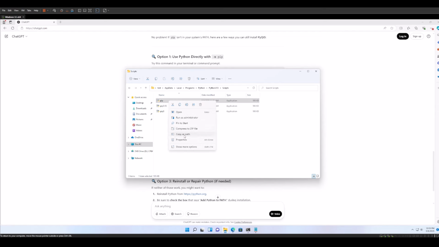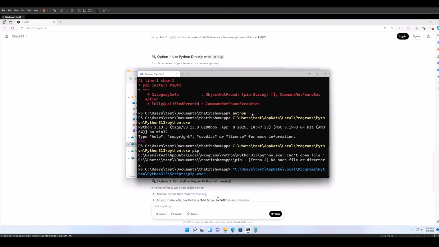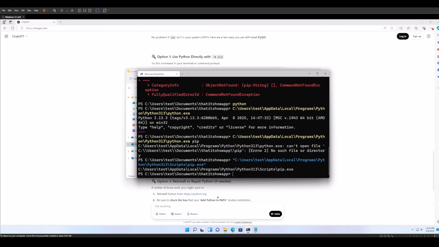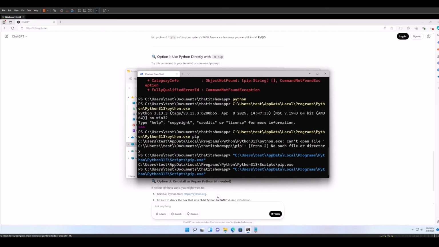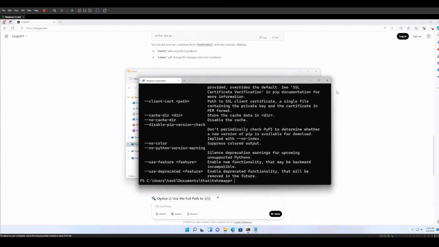So let me just say copy as path and go back to my original window, and then that's it. Now, is pip running? Yes, fine. Let's see if I can just say, can it run? Yes, it is going to run. Good. Now let me see what I need to install.